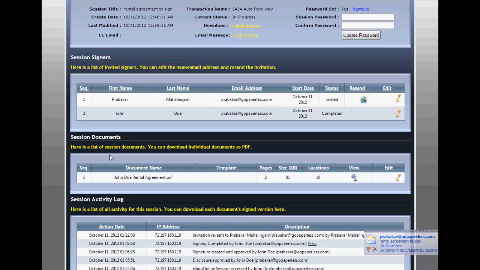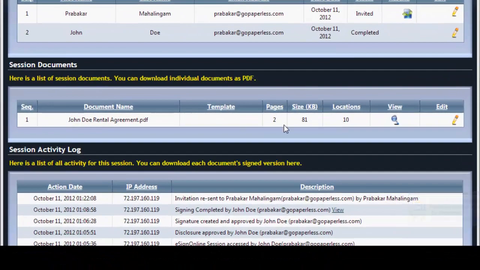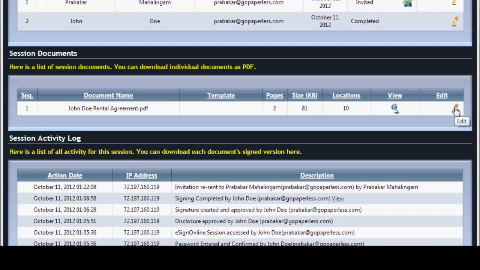Also, you'll see that the document information is provided here as far as how many pages, how many documents are in that session, how many signing locations. You can also download and view that document as a PDF file. If you need to edit that file name, you can change that as well using the icon right here.